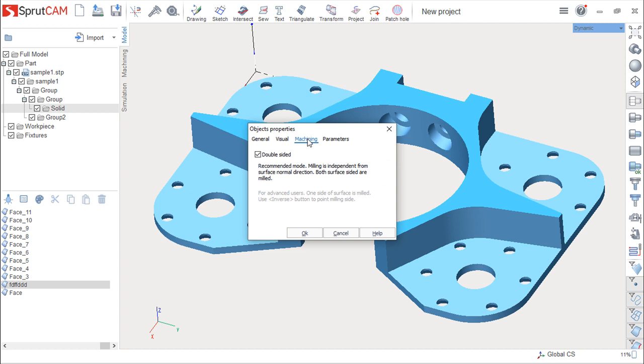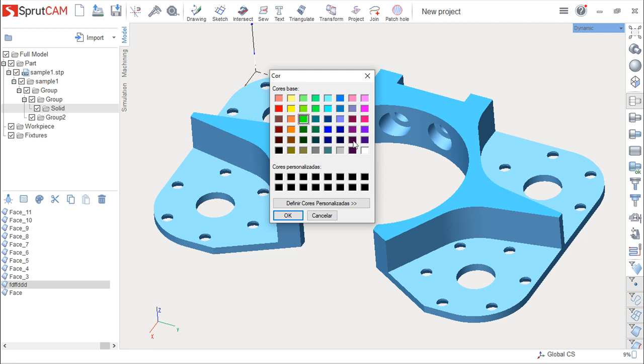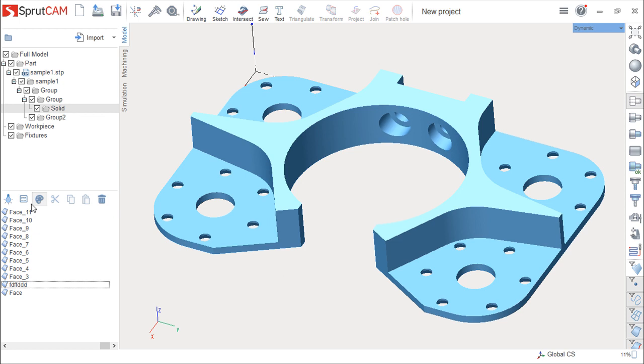I can, in terms of machining, define a different thing, which is to consider this a double-sided face. Okay. Maybe in this particular model it is not important to have this as double-sided, but okay, it's a possibility. And I can have also some parameters defined under these properties. We have also simply a definition for the color, okay?